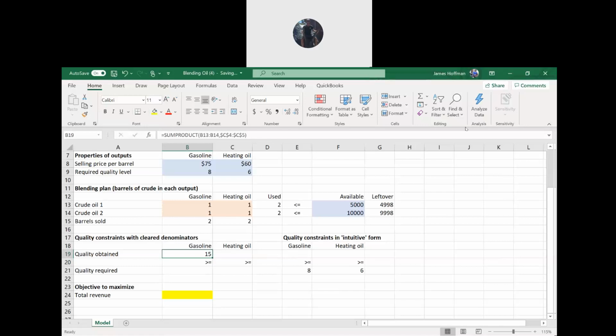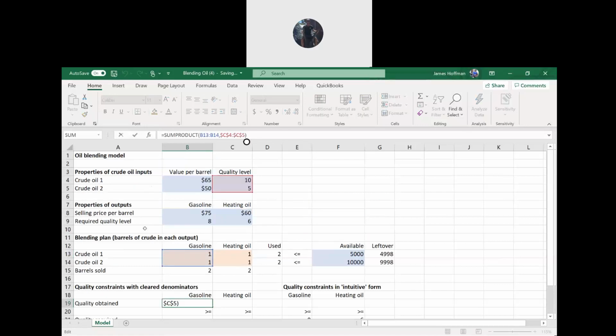Okay, so what we're doing here is we're getting the total quality for all of it. So see how you're using this much crude oil 1 and this much crude oil 2, and then this is the average quality for each. So the total quality is going to be that times that plus that times that, right? So it's going to give you the multiple of these two items, which for now is going to be 15.